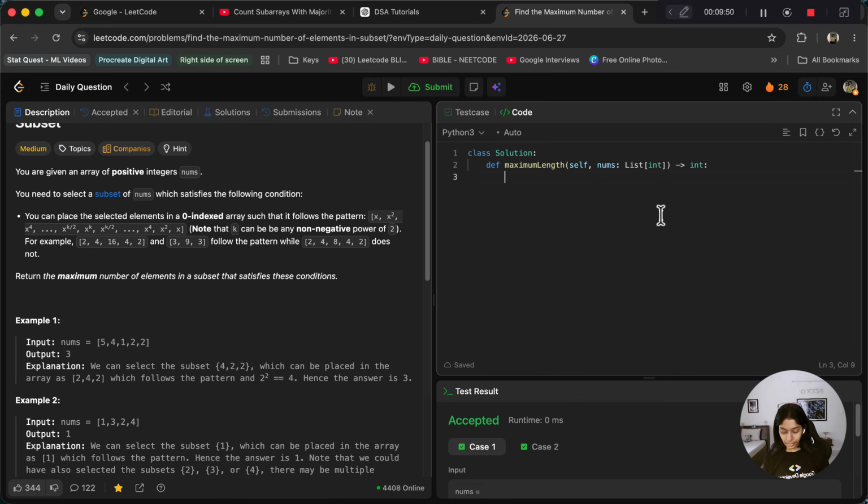All right, so the first thing I did was I kept a frequency map, right? So I'm going to go through every number in nums, and I'm going to do frequency of number is equal to 1 plus whatever the count previously was, frequency.get(number, 0).